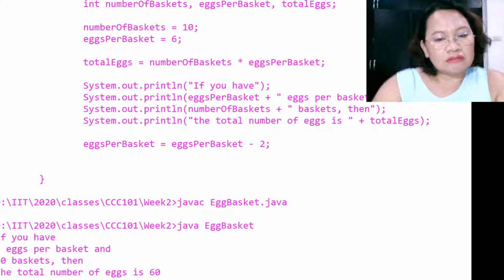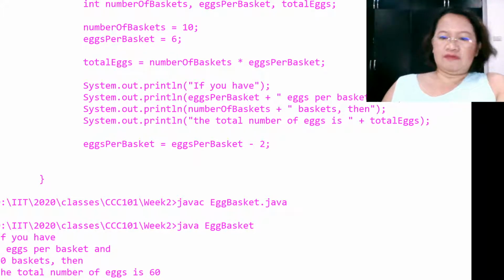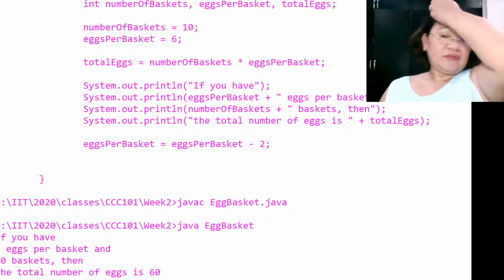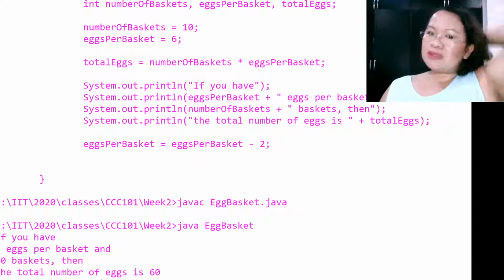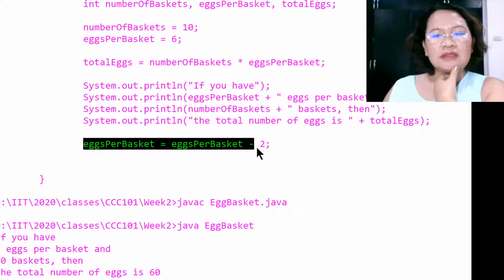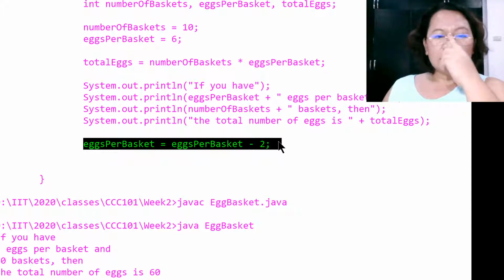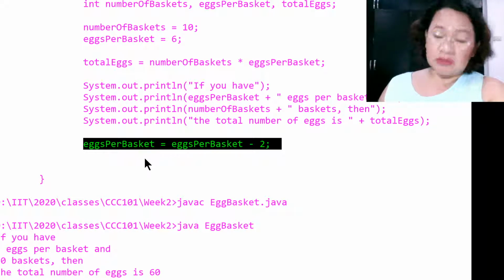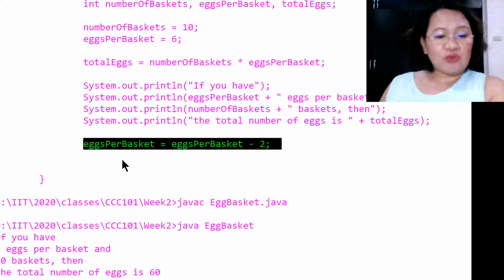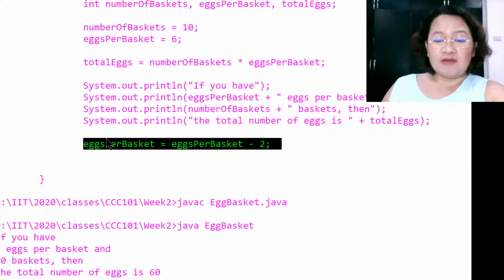Now, you notice that the output is still the same as before. Nothing has actually changed. What we did was edit the program. We added this line, but it seems to have no effect. Actually, it did have an effect. It subtracted 2 from the value of eggs per basket, but we did not output the new value. There's no print line statement afterwards, so it doesn't show you the new value.